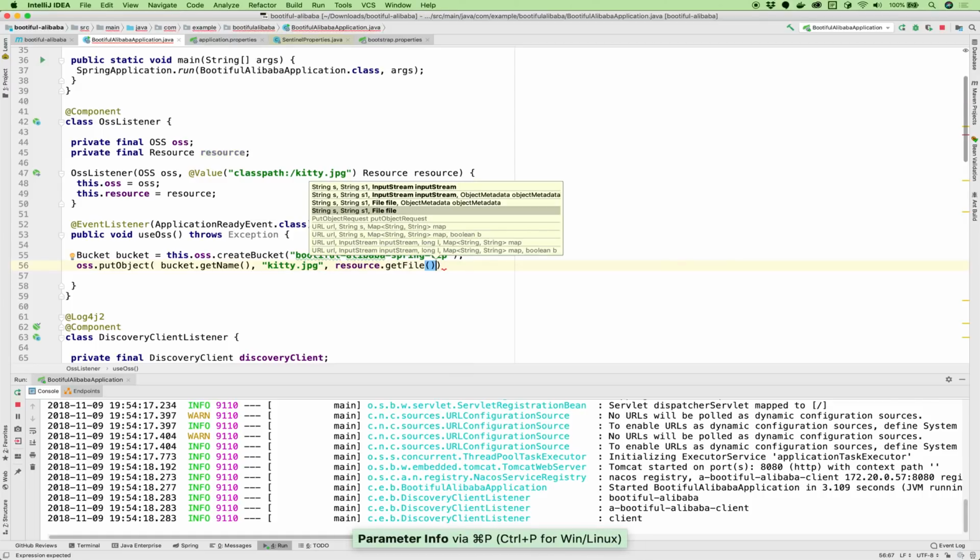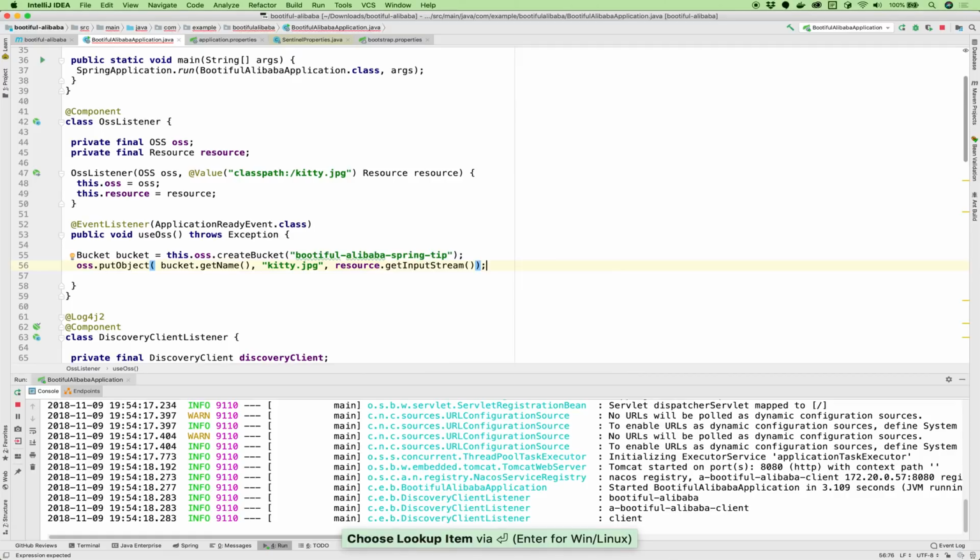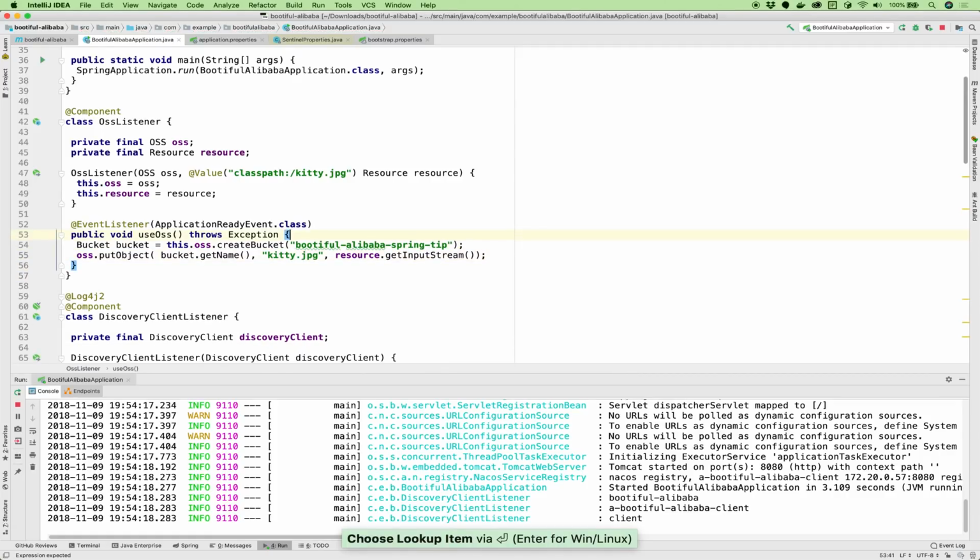We can give it a file. We can give it an input stream. So even better, give it an input stream. That's more generic. Okay, now before we run this, let's take a look at AliCloud.